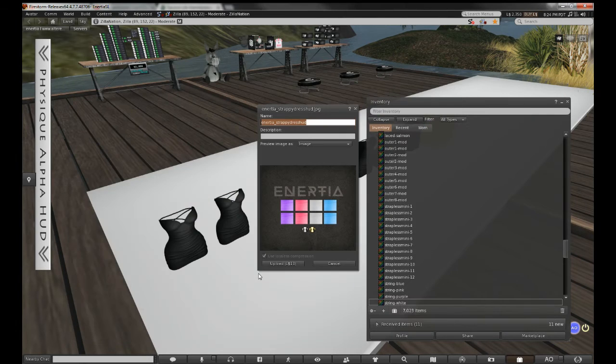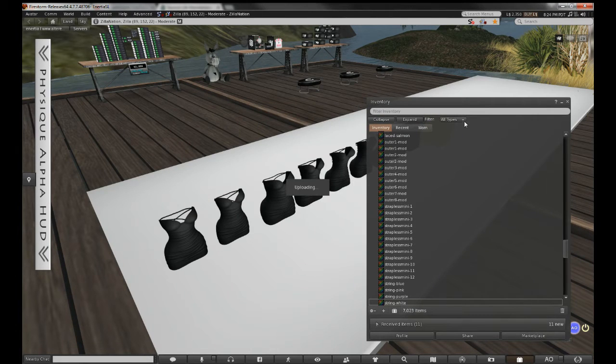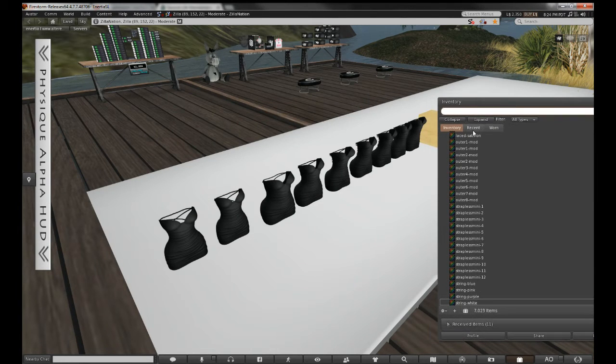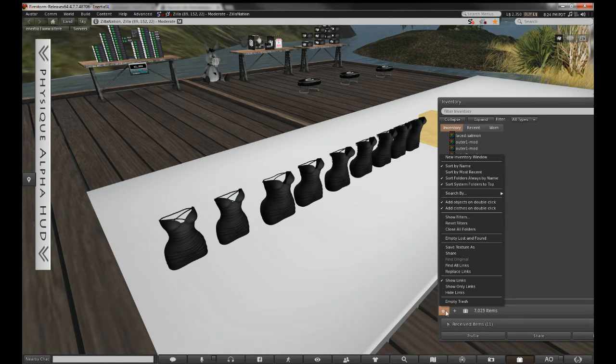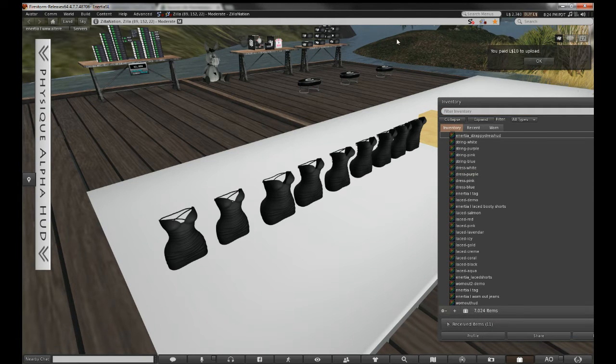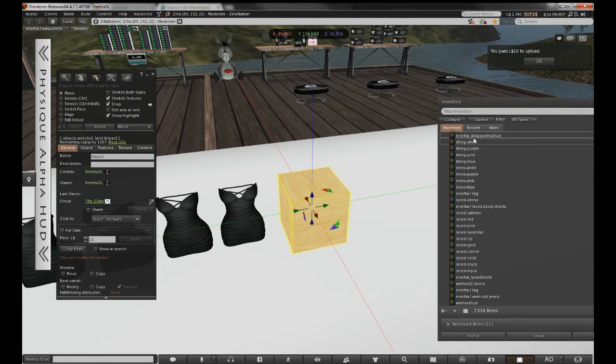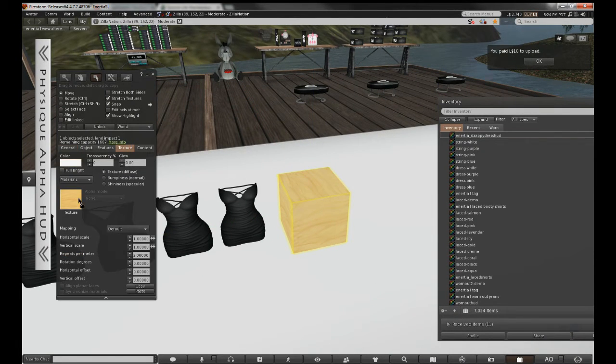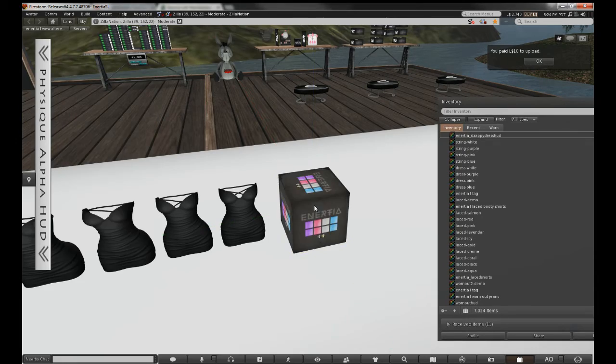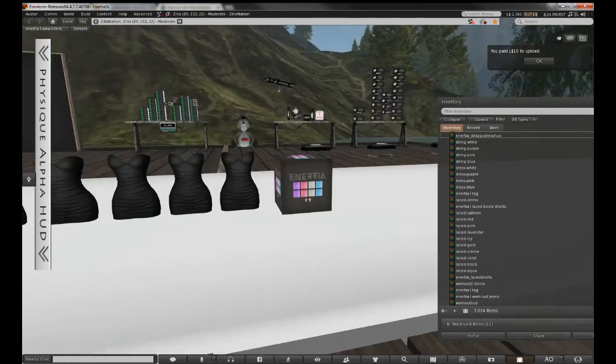Okay, so we're just gonna load this in real quick here. And I'm gonna sort this again by most recent. So what we're gonna do, we're gonna go ahead and put the HUD texture on the actual HUD, which is just a prim. Just rez a prim out.